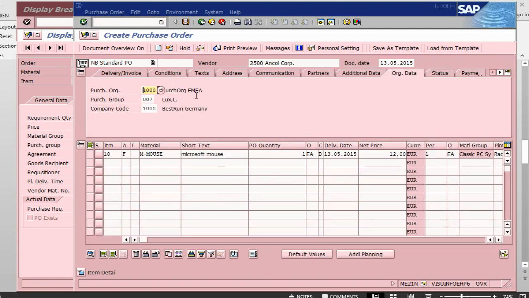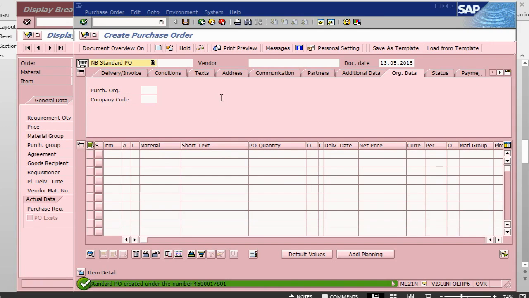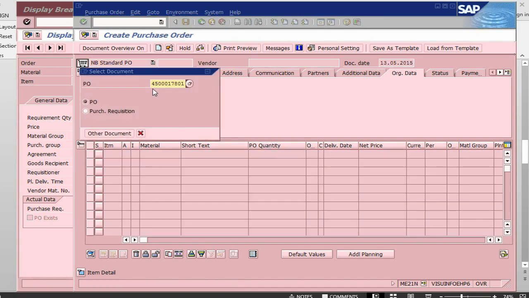We don't have any issues with this one. All the data has been filled up. We can just save it. So now we have a purchase order number. This is a purchase order number.